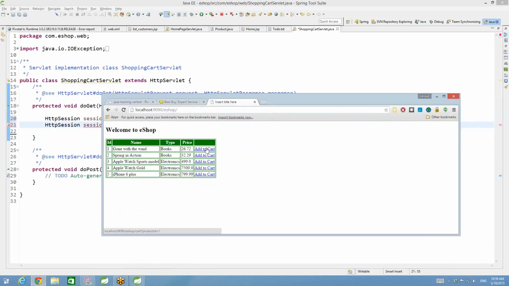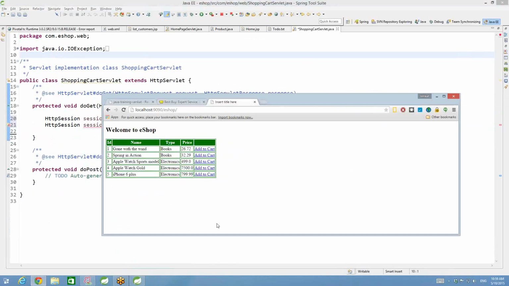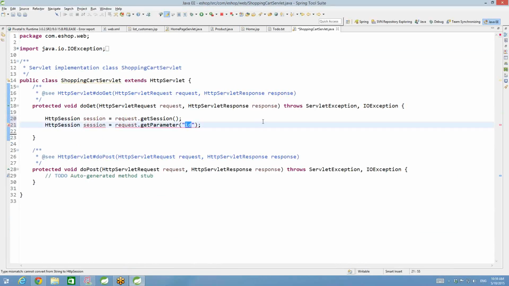Yeah, product ID. It's coming from the browser side. Good job. Uppercase product ID. Right. Now we got request.getParameter of, and then this is a string.